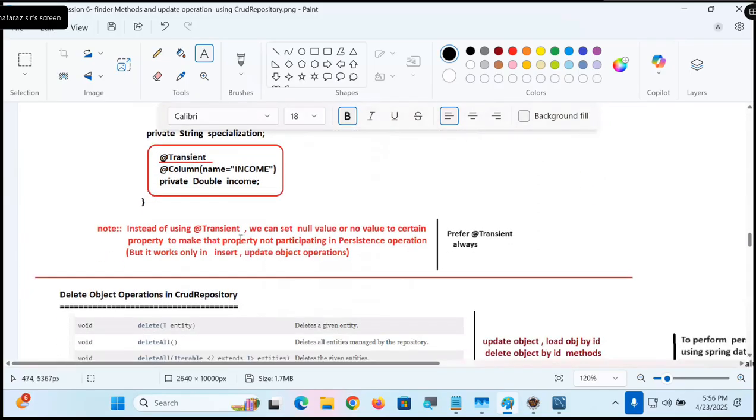Instead of using transient, we can set a null value or no value to a certain property to make that property not participate in persistence operations. But it works only in insert and update operations. While saving an object, if you don't want to set a value to a certain column, you set null and null will not be inserted. But if you go for transient, it will not participate in any persistence activity. If you set null, it happens only in insert and update operations. So always prefer working with @transient.